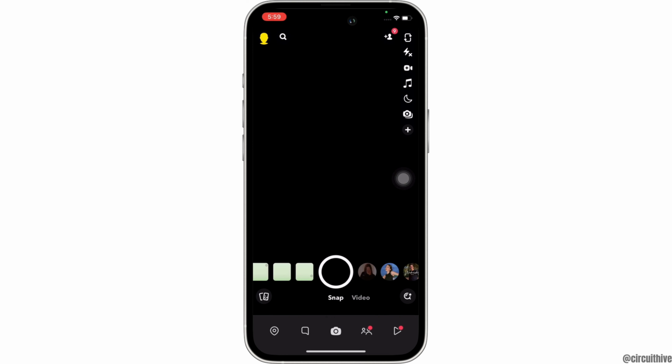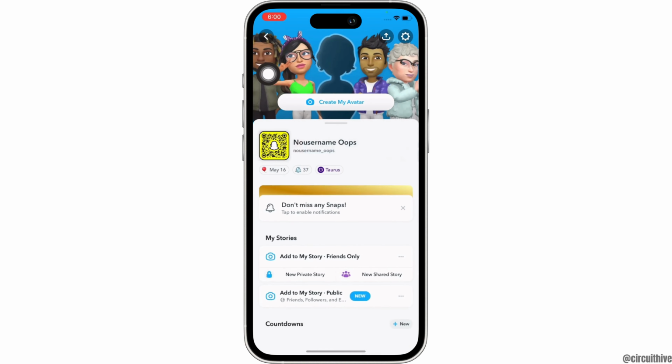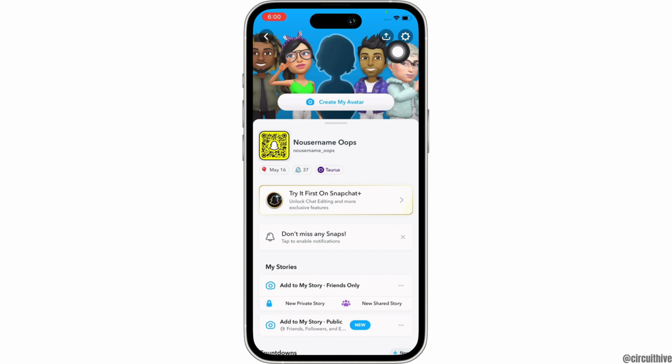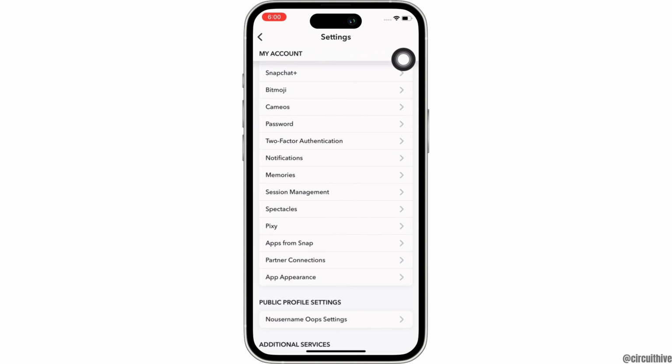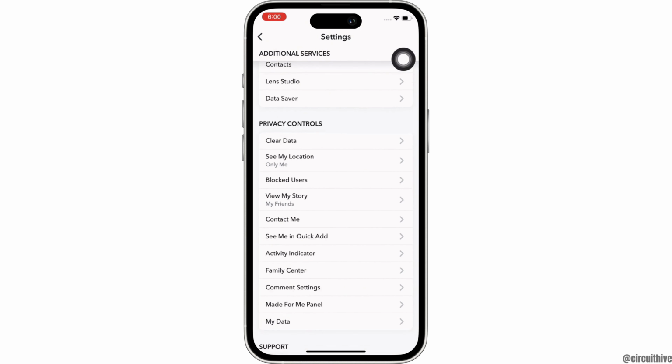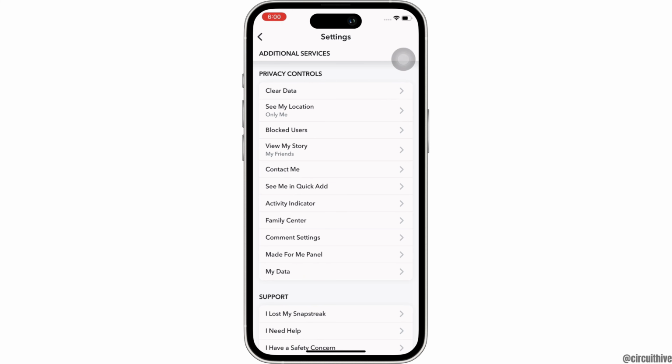So to start with, go ahead and open the Snapchat application on your device and make sure you are signed in. And now go ahead and tap on your Bitmoji on the top left of your screen and further tap on the settings option on the top right of your screen. You will be led to the settings page of Snapchat. In here, scroll down and navigate to the Privacy Controls tab and firstly, tap on the See My Location option.